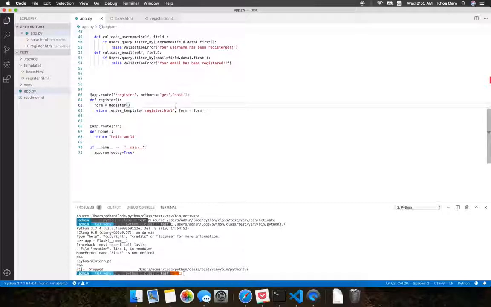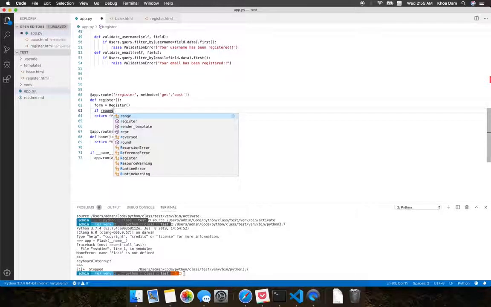And here we have a form. We send the form to the HTML file, and then when the user clicks on the button or hits enter after they have input everything, we have to send the form to the backend. Here we need to check if request.method equals double equal to POST.